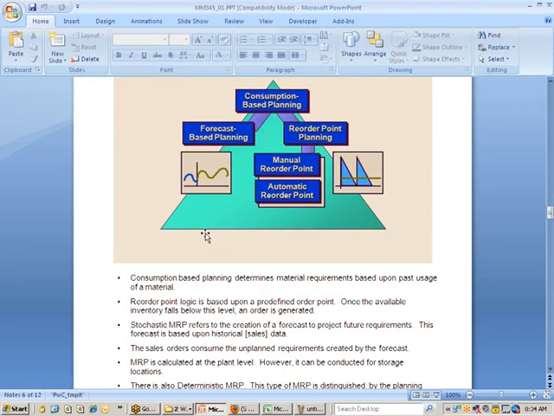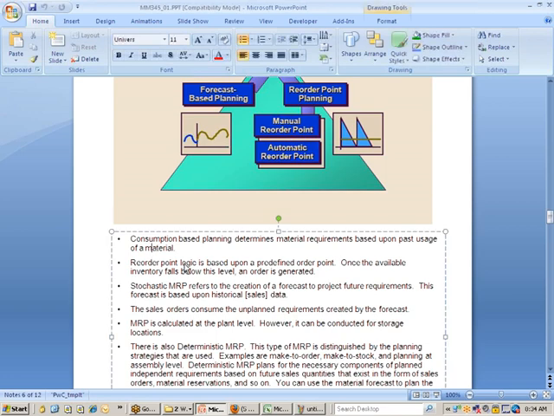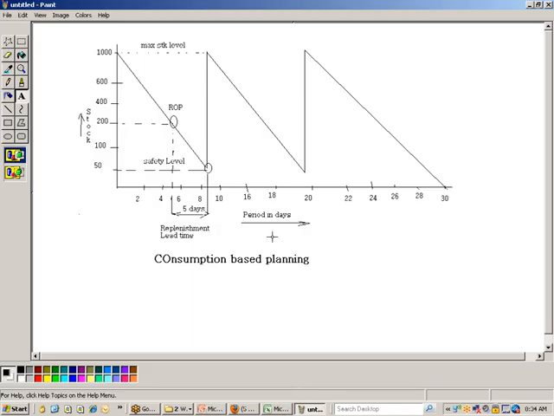Okay, so now let's go back to the consumption based planning. As you can see here, the consumption based planning determines the material requirements based upon the consumption history of the material. Reorder point logic is based upon the predefined reorder point. Look at this point: if you are defining it manually, that is called manual reorder point planning. If the system is determining this point, then that is called automatic reorder point planning.